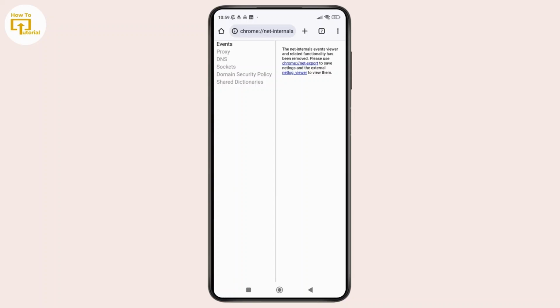So simply tap on it, and inside the DNS tab, you can see the option labeled Clear host cache. So simply tap on that once. And just like that, you have deleted the leftover DNS records from your incognito session.